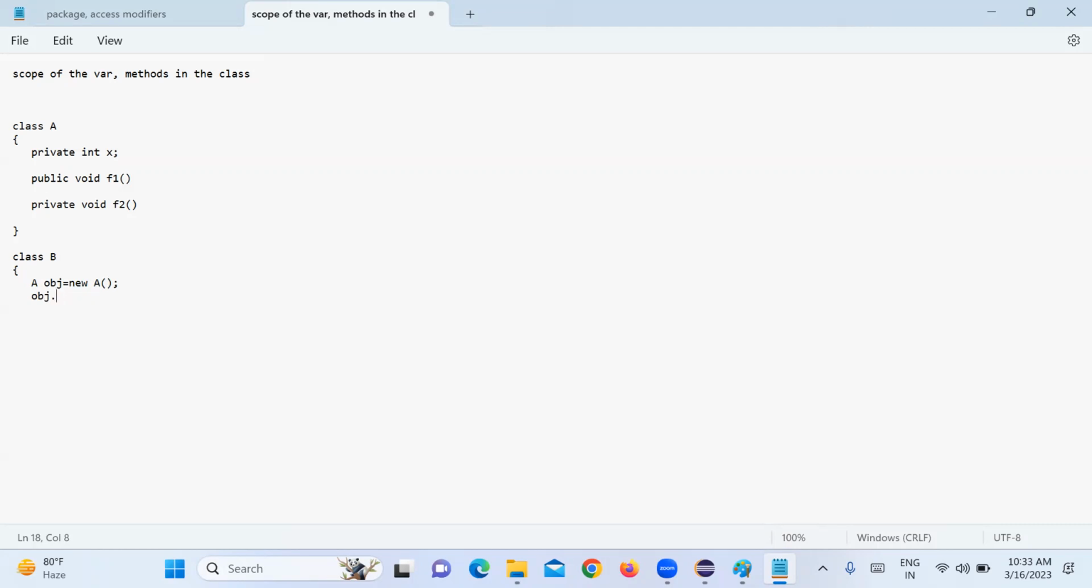Can I access the x variable? No. Why can't I access the x variable? Because x is private. If I have some private information, it's only with me, right? Like that, class A has an x private variable. x is available only in class A. Outside class A, we cannot access it.